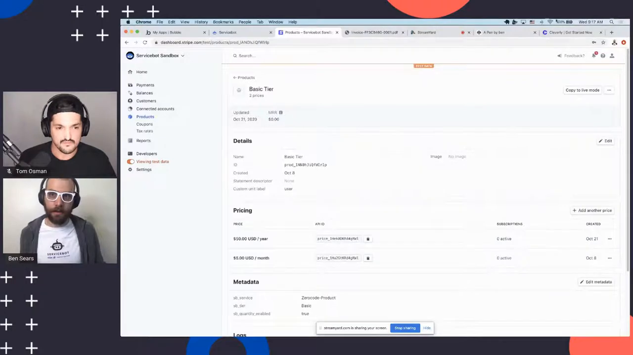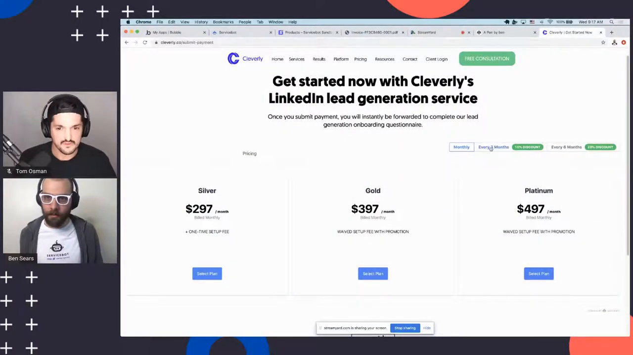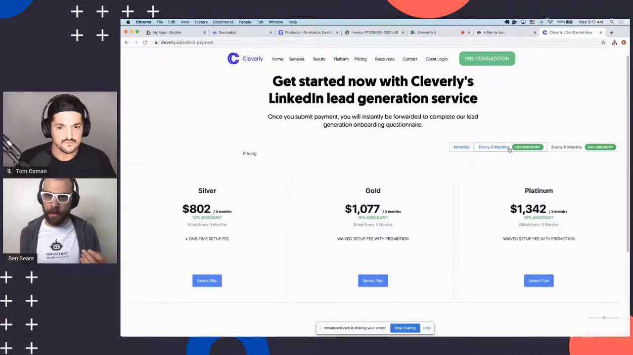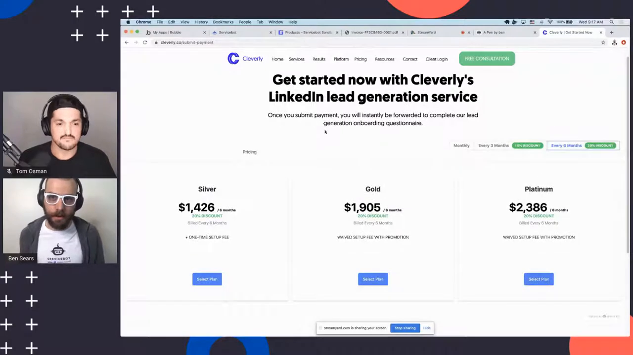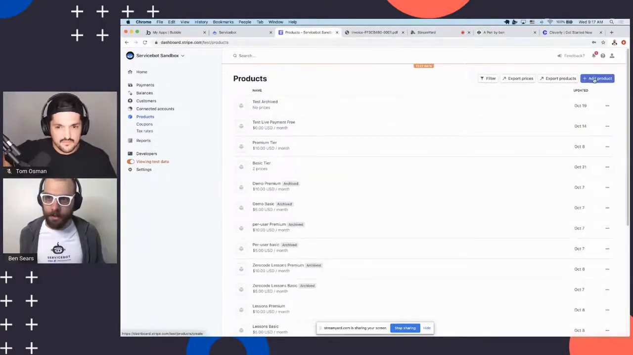We can let the user select it, just like one of our customers cleverly did. They have three products, and each product has three prices. You can see there's a monthly price, a 3 month price, and a 6 month price. That's how they modeled it. For our example, I'm just going to do a simple two-tiered app. So let's go ahead and create some tiers in our app.